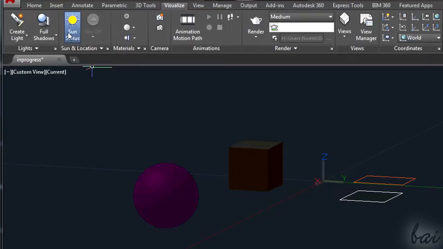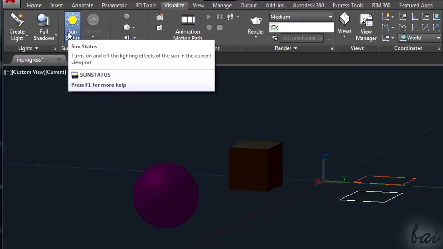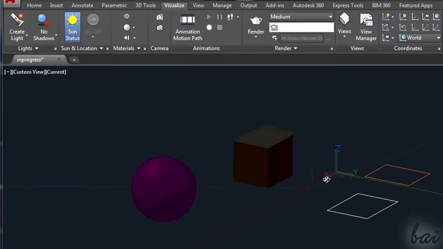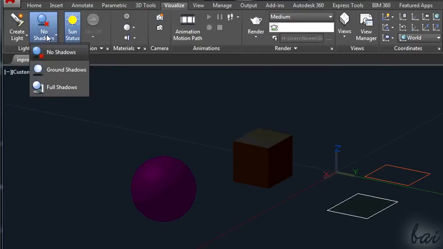You can click on Sun Status to check how your project looks like with a natural sunlight. You may need to click more than once to activate it the first time. Click once more to disable it. This works fine if you add some shadow too. More on the left, click on No Shadows.